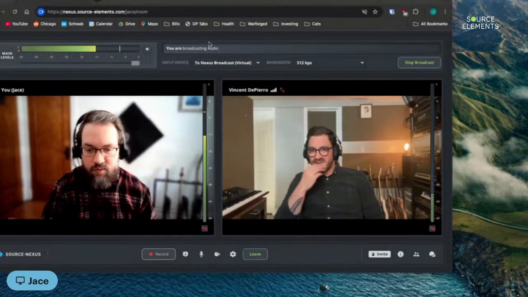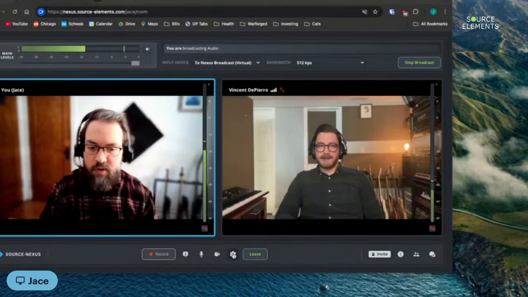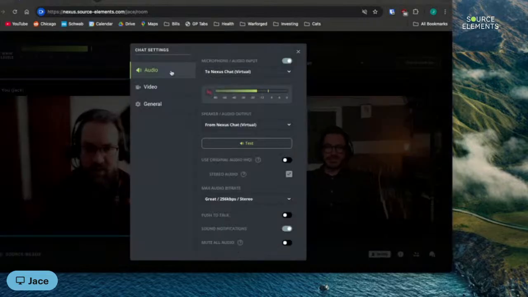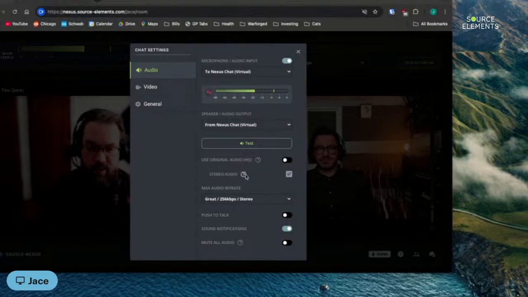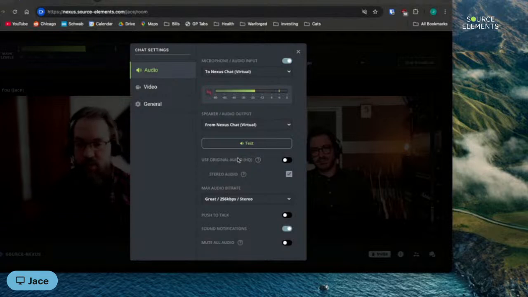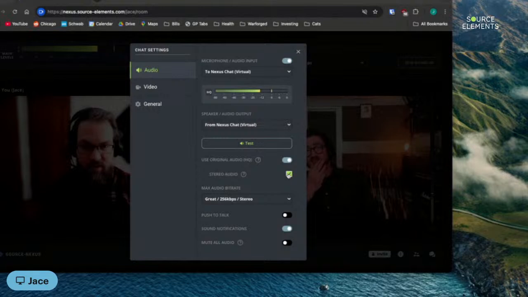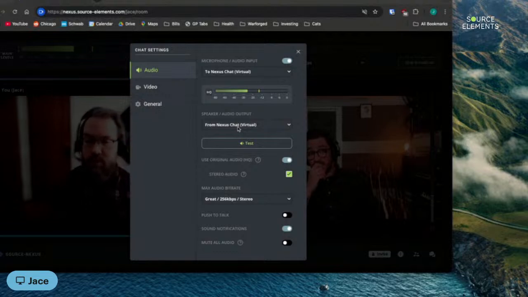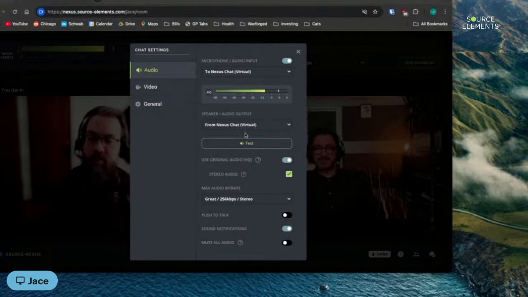But what you can do, I mentioned it earlier, and I'll show you in the audio settings here. There is a stereo audio option that you can enable, and also the original audio, high quality audio option. So if you turn that on and turn on the stereo, then now you can send your high quality stereo audio just through your chat window for the free version of Source-Nexus Gateway.